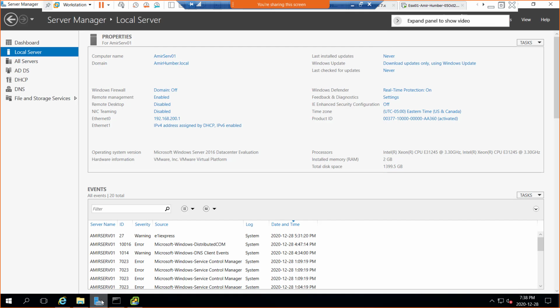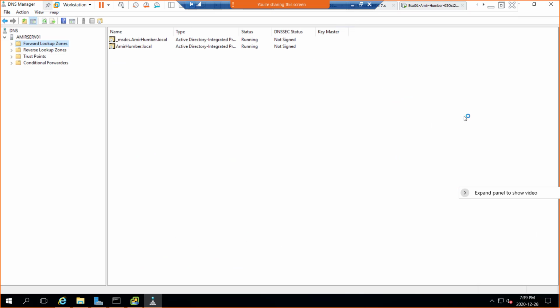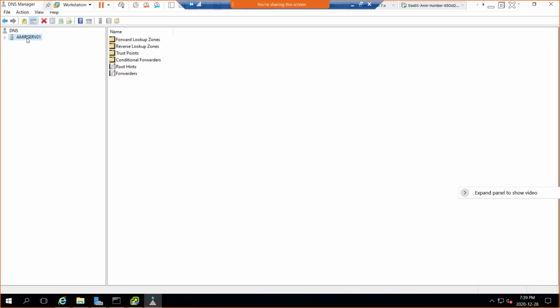So I'm going to go to the server manager and open a DNS console now. I click the server manager, then I go to tools, this one, and then I go down to DNS, right? So server manager, tools, DNS. So let's click that DNS. And in the DNS, where do we need to go? So this is the server name, right? I'll expand that server name now.